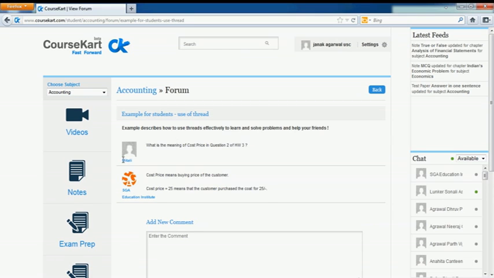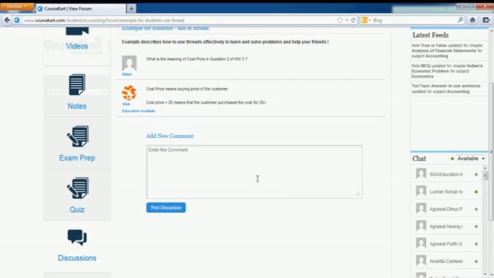like for example here, Mitali is a student of SGA Institute, and she has this question about what is the meaning of cost price in question 2 of homework 3, and her instructor has already posted a response, oh, this is what it is. And then if this is wrong, or if there's a debate going on here, you can also write your own response and then post. So this is just an example I'm writing here.